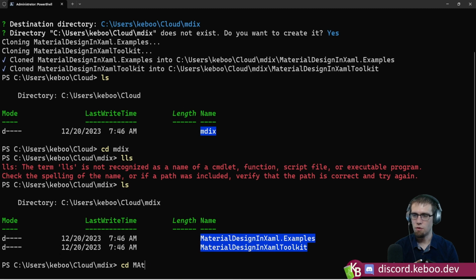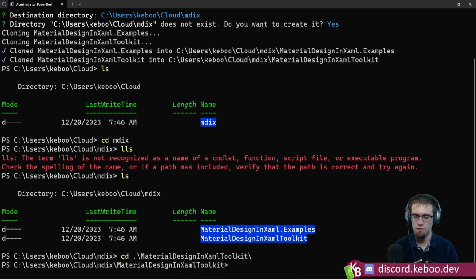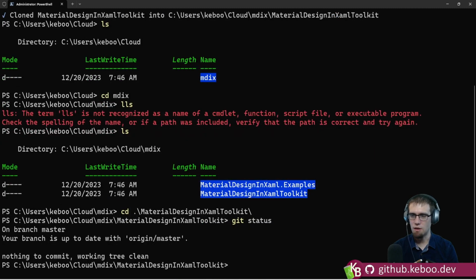And we'll just jump into one of these and do something like a git status to take a look. And we can see, yes, we are in fact inside of a Git repository. We're on the master branch. We are synced up with origin master.